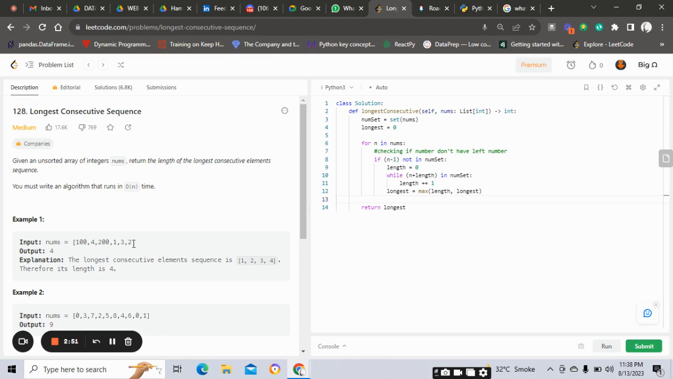We convert this unsorted array into a set, so that we have an array without any duplicates. Then we divide our array into subsequences. 1, 2, 3, 4 is the longest sequence, then 100 and 200 each have length one. So 4 is returned because 1, 2, 3, 4 is the longest sequence.